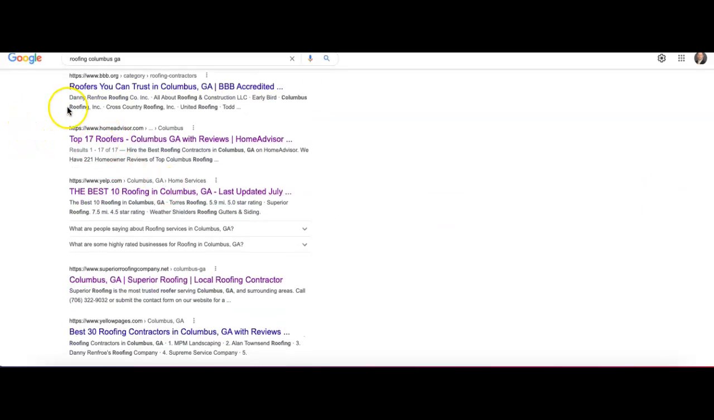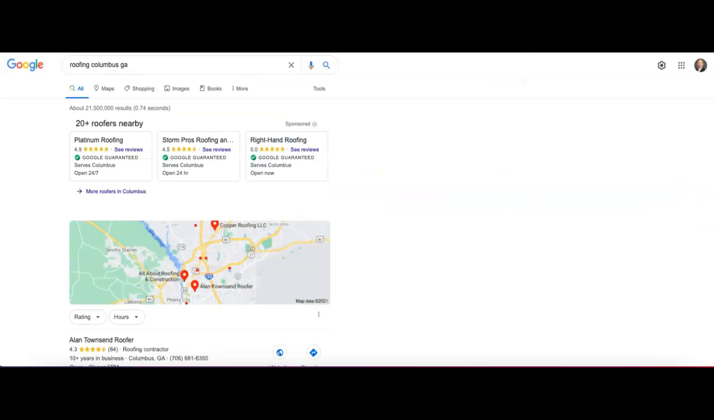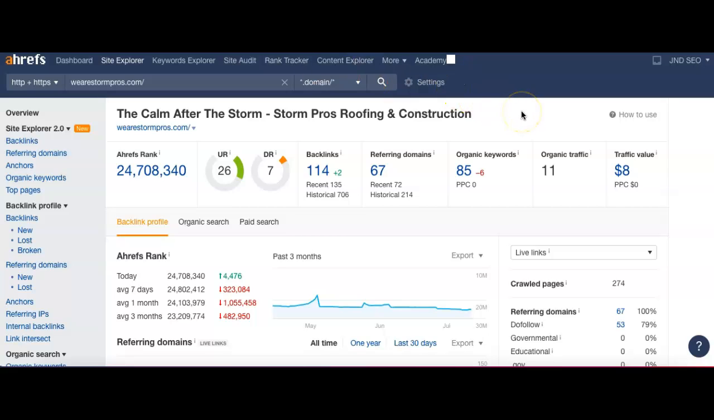After that, we're going to get into the organic section. You're going to get 10 results per page showing up here. And what we see right off the bat is for our search, Roofing Columbus, Georgia, top three results, Better Business Bureau, Home Advisor, and Yelp, are all directories, and those are actually easier to beat. A lot of people think they're hard to beat, but they're actually easy because Google prefers that a local business is at the top of the rankings as opposed to directory sites.